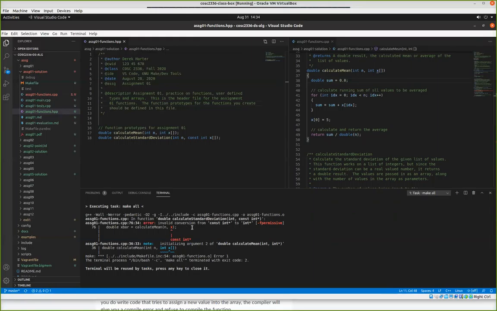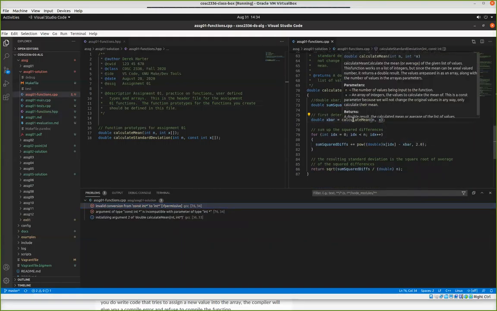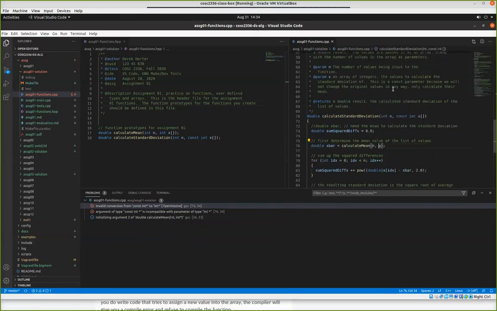So here, again, because I guaranteed X to be constant, the compiler can detect really subtle problems. Since I declared this X to be constant, I can't try and pass that array to something else that doesn't guarantee the same thing, the non-constantness. So that's going to force me, for this demonstration, to make both of these non-constant, right? So that was why I was getting that problem there.